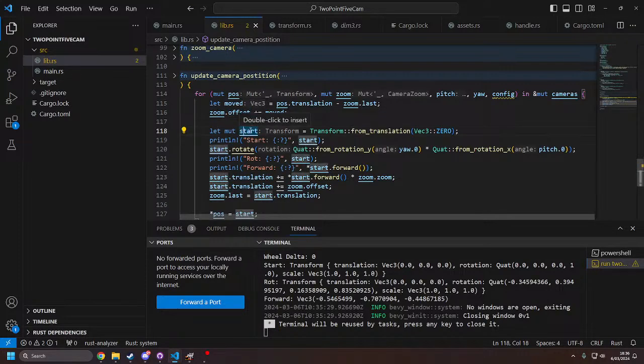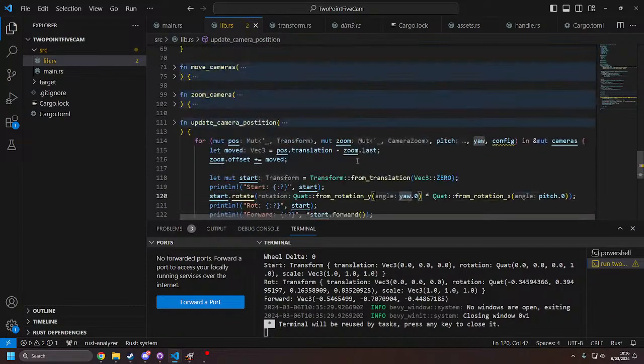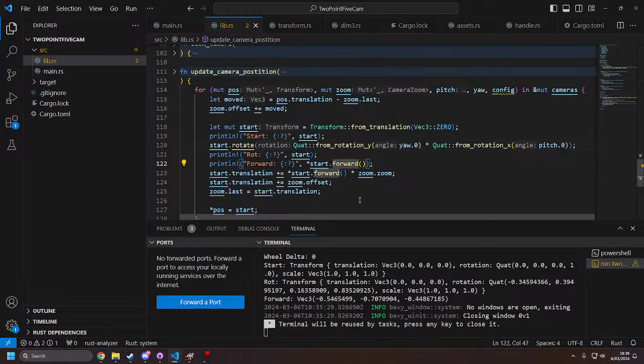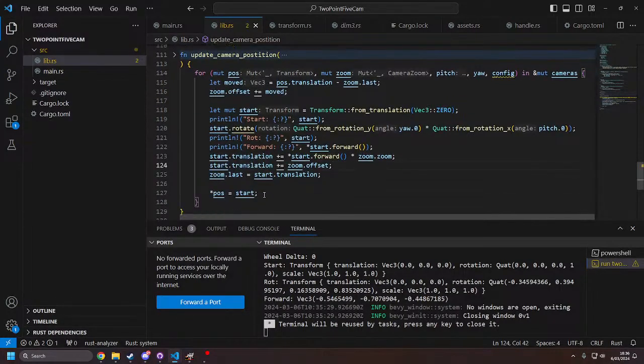So we have this start. No, so it starts at 0. And then we rotate the camera and rotate the camera. The one thing is that the pitch and rotation is backwards because we move it forward that way. I never update the camera starting rotation, do I? That's interesting. Oh no, we do, because we set position equal to start.